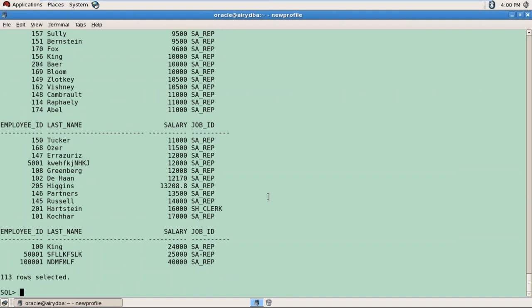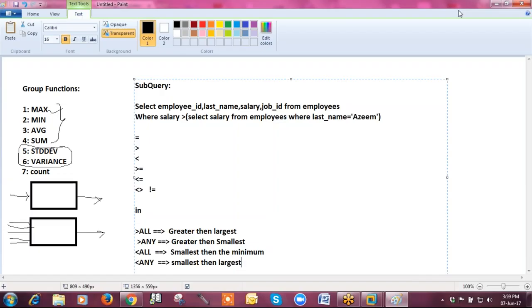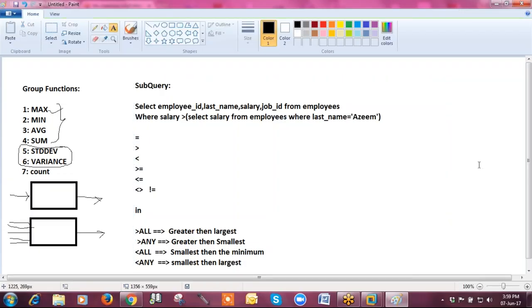Is the point clear? Yep. Okay. The next thing is the set operators.